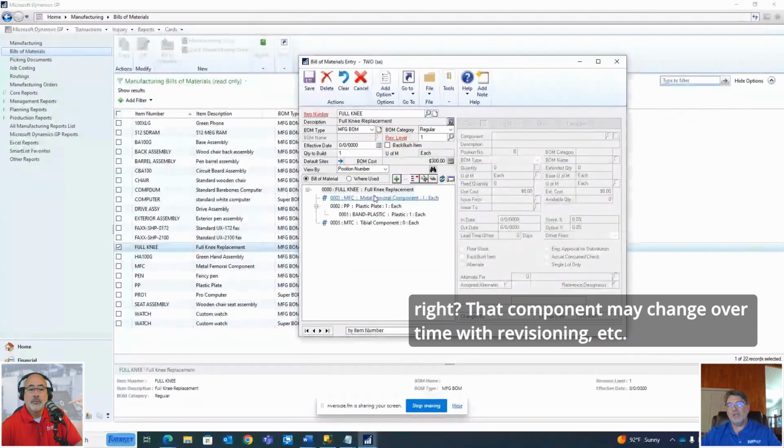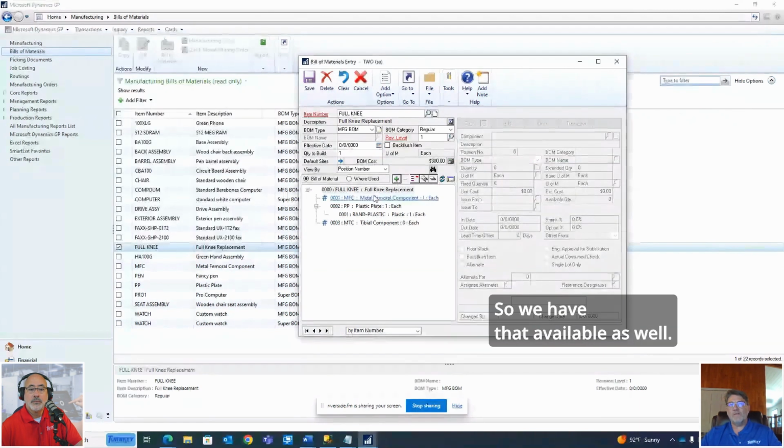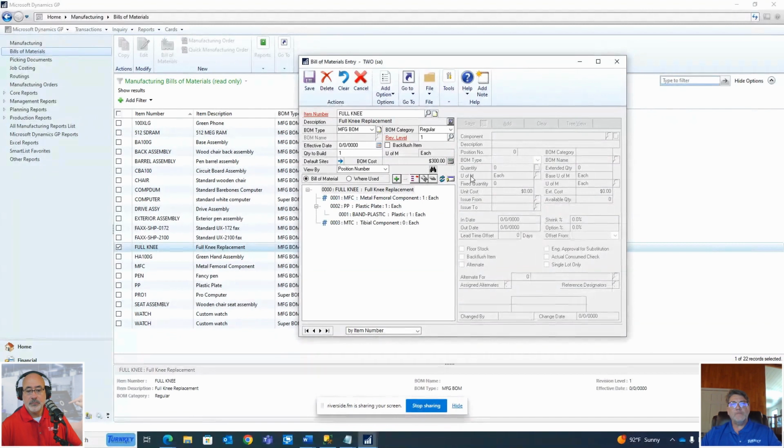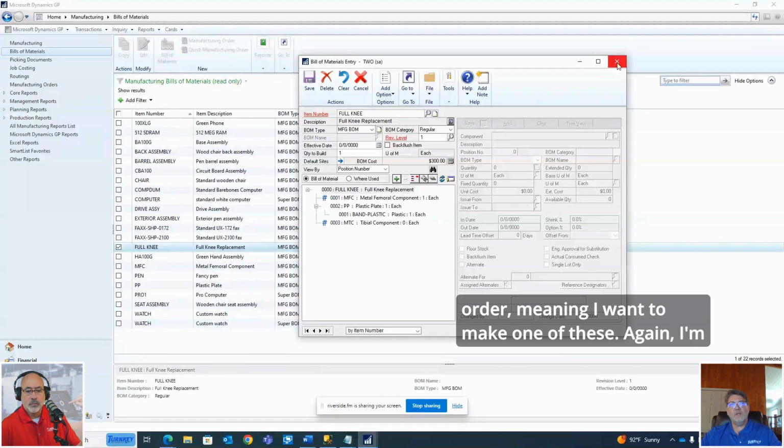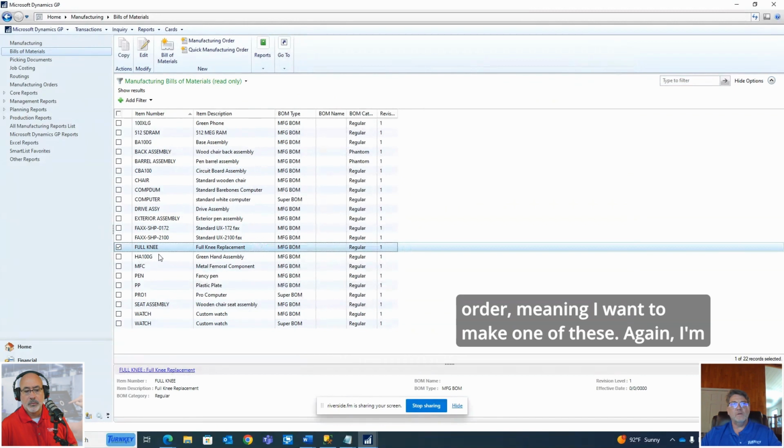Component may change over time with revisioning, et cetera. So we have that available as well. Let's see, where Bob, you went into the actual MO, in the sense of the manufacturing order, meaning I want to make one of these.